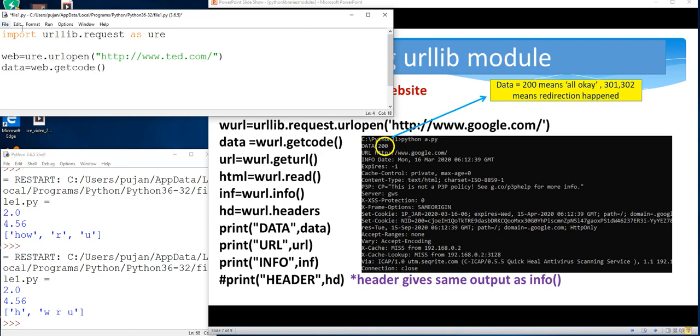Get code is a method which belongs to the web object, so it will give me the code number of TED.com. I want to get HTML. HTML code would be too big, so I'll just read the header part, or I'll get some information about it. Okay, so I will write info equals to the website that I'm opening, its info. It will give me the information about the website.